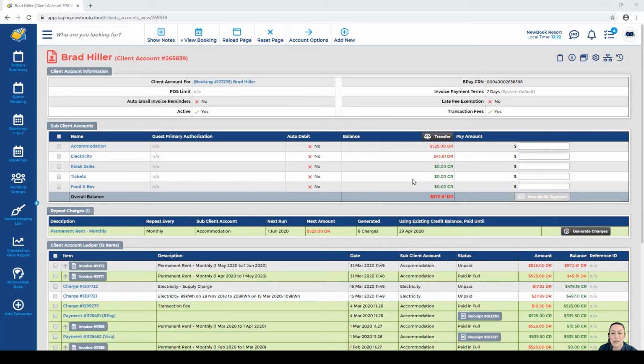With this specific scenario, I'd like to show you how to pay off the account in its entirety. We have the option in the sub-client account section here where it has the total amounts outstanding. There's a pay amount column. We're able to actually enter the amounts for each sub-account that's outstanding and then do a bulk payment underneath, and that will pay off all charges that are outstanding, and it'll also automatically reconcile those payments against the charges that are already raised on the account.